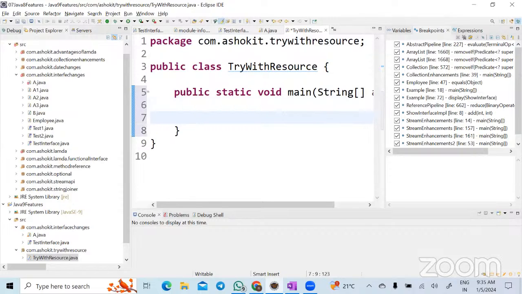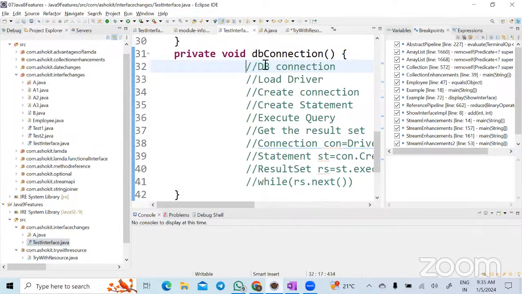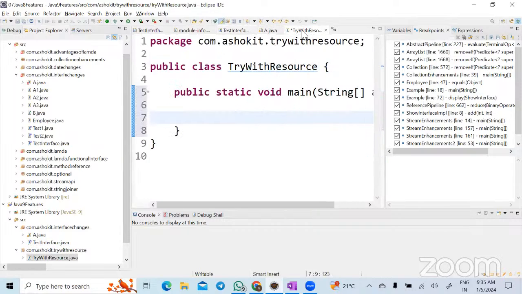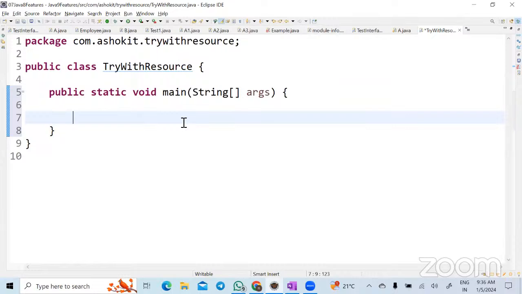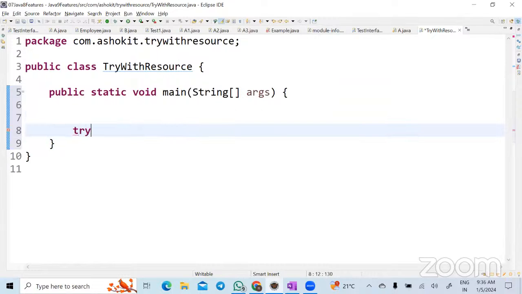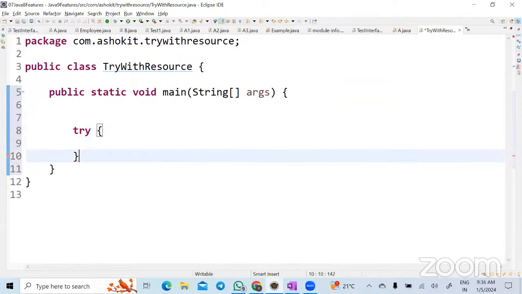Now, let us take the same database connection code. If you are writing a database connection code, how do you write it? Can I say first I will write a try block followed by catch?